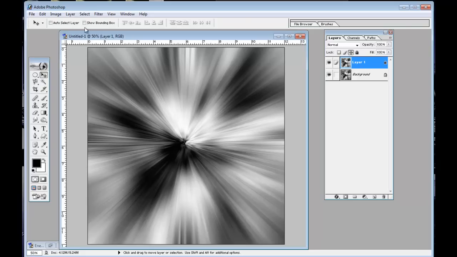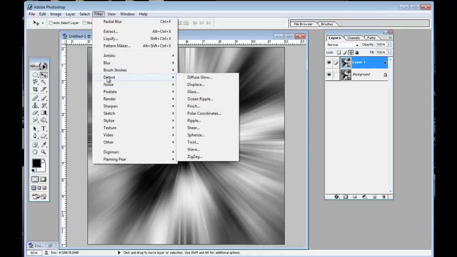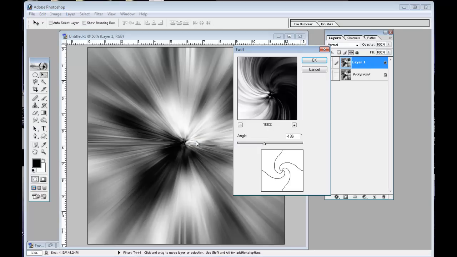Now that we have two layers, we're going to go back to Filter, and we're going to distort this one a little bit using the twirl. So you're going to go to Filter, Distort, and Twirl.